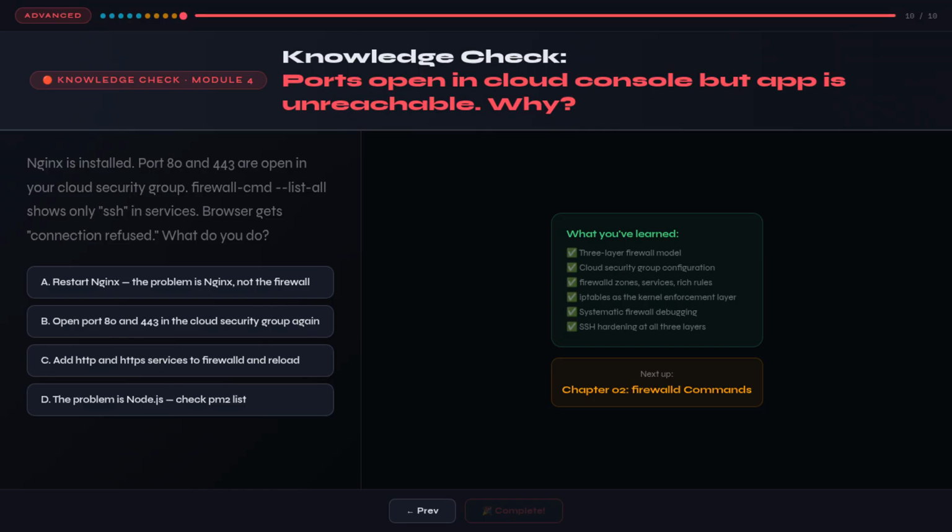Option C, add HTTP and HTTPS services to firewalld and reload. This is the correct action. The cloud security group allows the traffic, but firewalld inside the server is blocking it because HTTP and HTTPS aren't in the allowed services for the public zone. The commands: sudo firewall-cmd --permanent --add-service=http and sudo firewall-cmd --permanent --add-service=https and sudo firewall-cmd --reload.